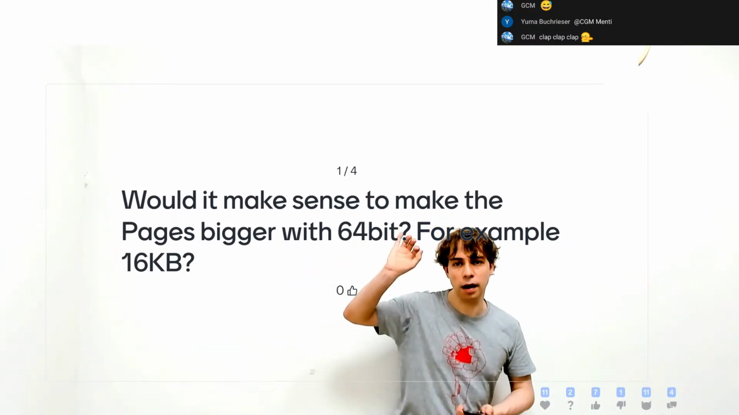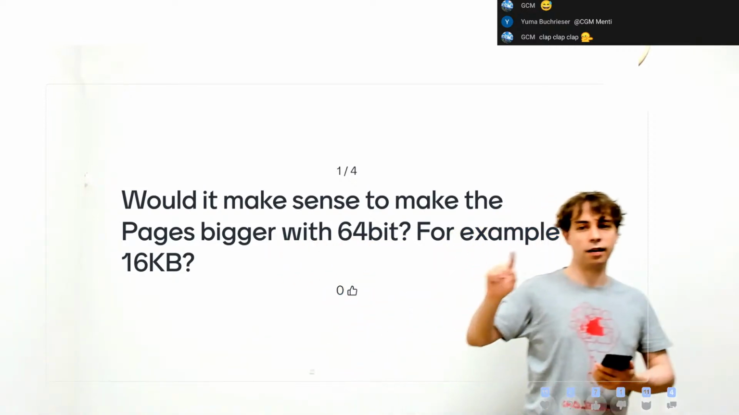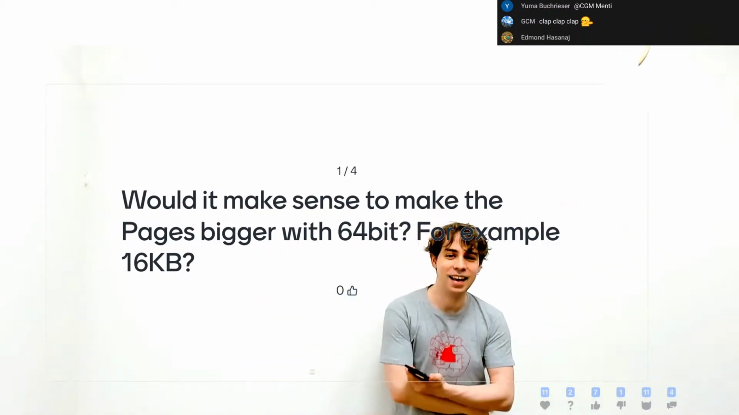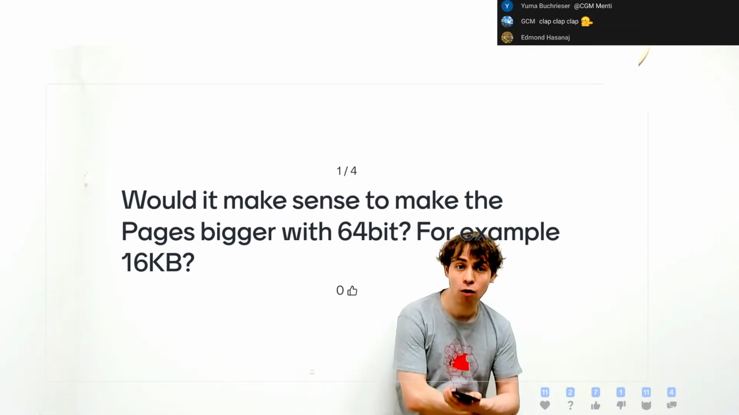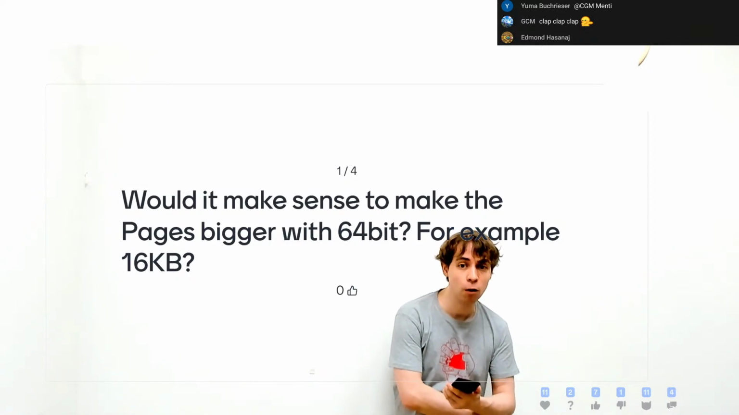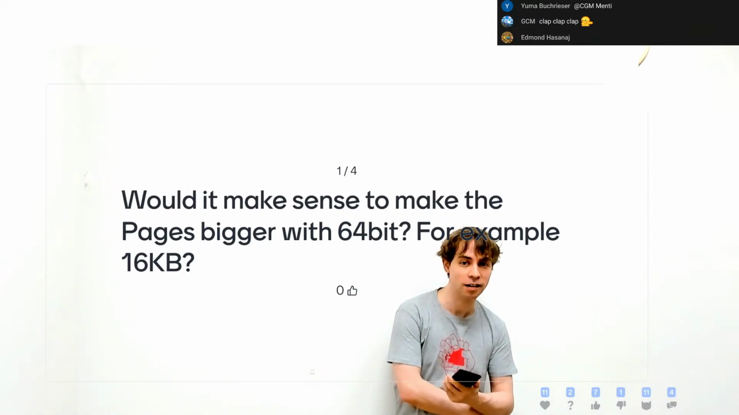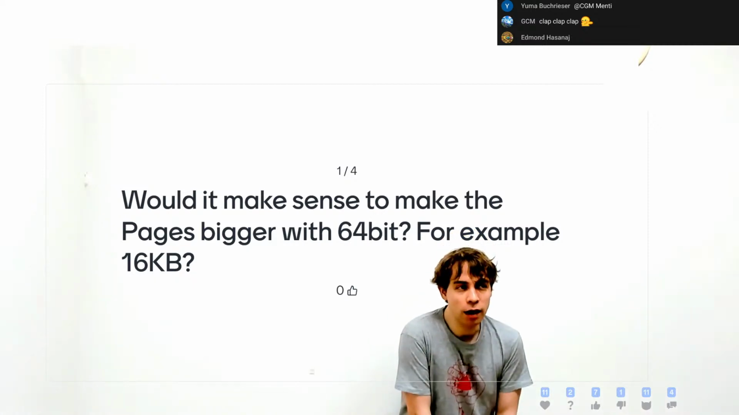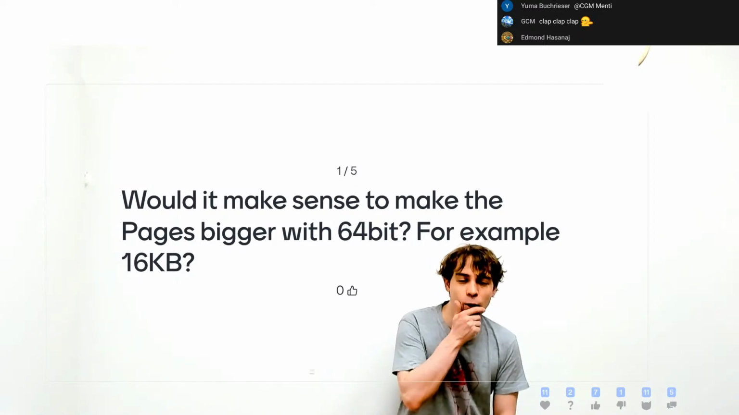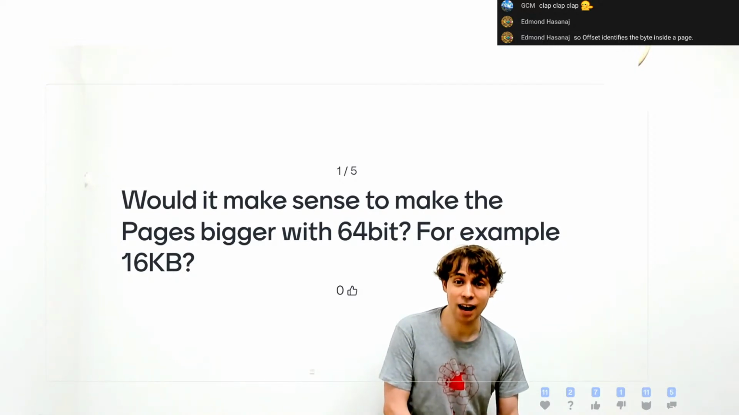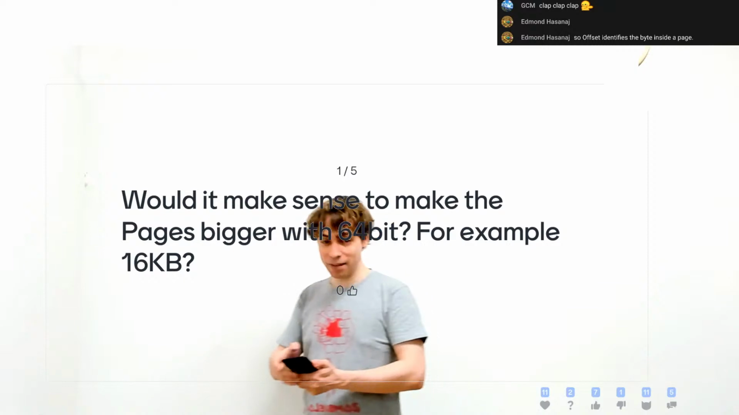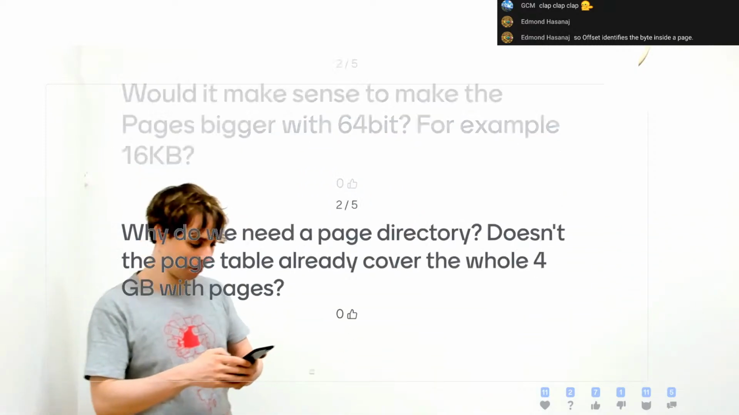Would it make sense to make the pages bigger with 64 bits, for example, 16 kilobytes? Yes, but the problem is we then run into backwards compatibility problems, because we would not be backwards compatible anymore with software that assumes 4 kilobyte pages. Now, if you would be a vendor that controls both the hardware and the software stack, which vendor could that be? Such a vendor could switch to 16 kilobyte pages. And guess who did that recently? Apple. They did that, and they switched to 16 kilobyte pages.